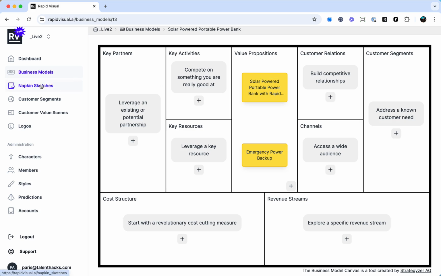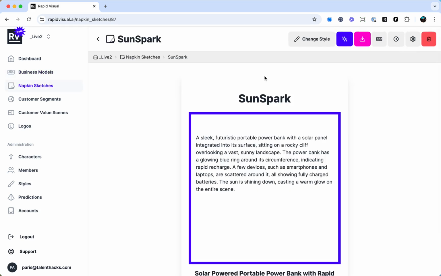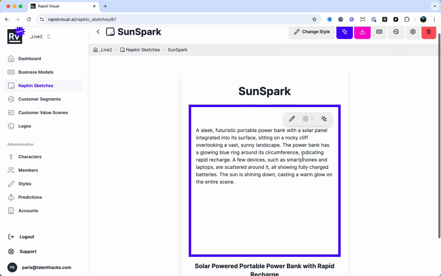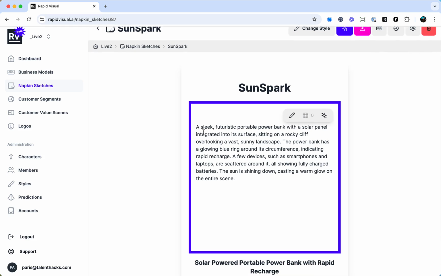You can also get there from napkin sketches, but that'll ask you to create a new one, whereas this one is connected with this business model canvas. So I click on the napkin sketch, and what the AI will do is, using its context, it came up with an idea for my product, calling it SunSpark, and also a description of what it could look like. So let's go through this.